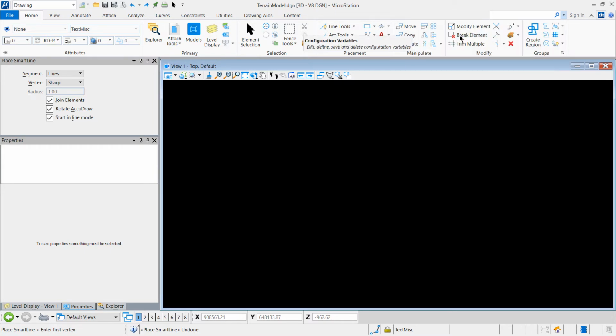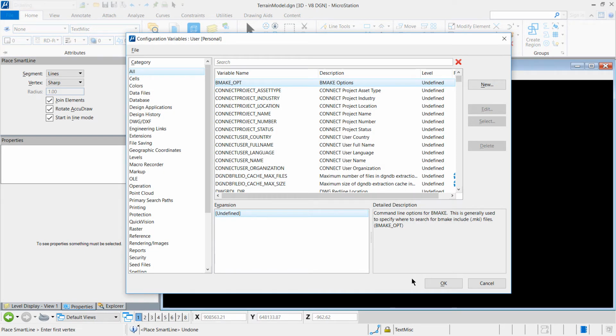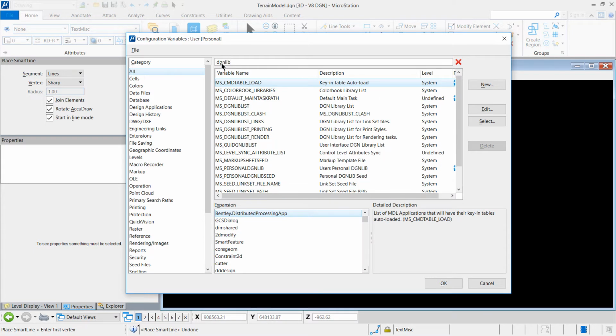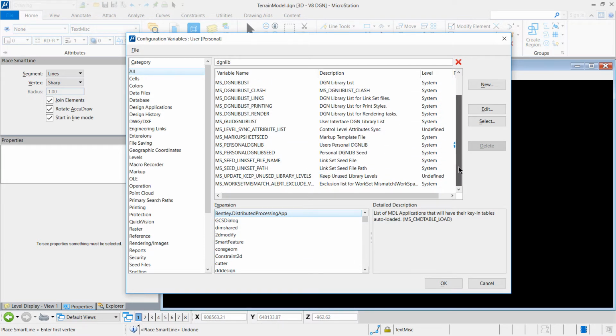So here's configuration variables. It takes me straight to the configuration variables dialog box, so I don't have to go look for it. You'll notice that we also added search here. So if I'm looking for a specific variable, it used to be a little bit difficult. So if I'm looking for variables that have to do with dgnlibs, I can type in dgnlib, and I can reduce this list to variables that have to do with dgnlib only.